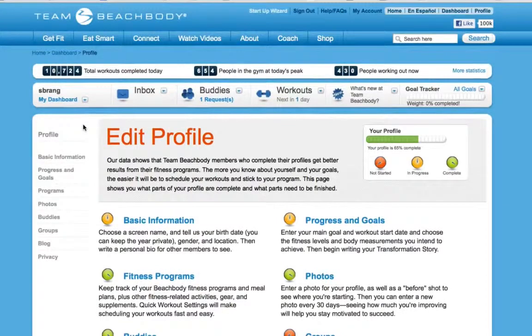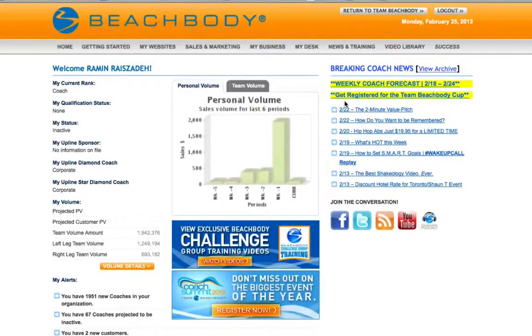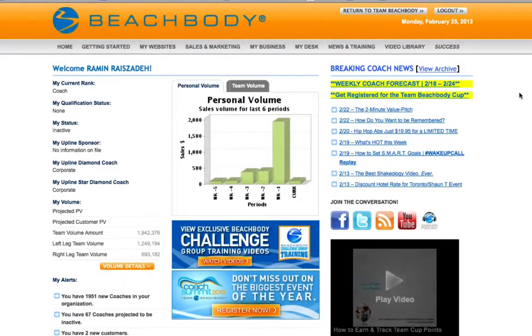Once your profile is complete, you can start to personalize your Beachbody websites. From the teambeachbody.com site, click on the Coach menu and select Coach Online Office. Remember that you'll need to be logged in to access the Coach Online Office. From the Coach Online Office, select the My Websites menu, and you'll see links to edit all three of your websites: Beachbody Coach, Shakeology, and Ultimate Reset.